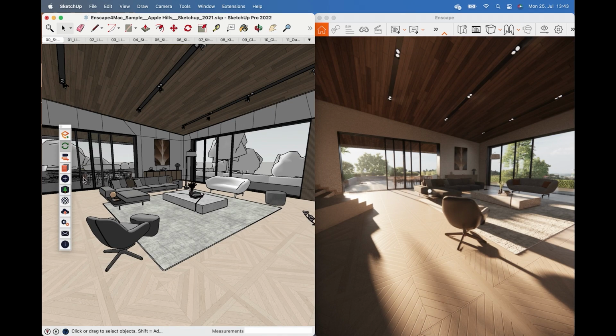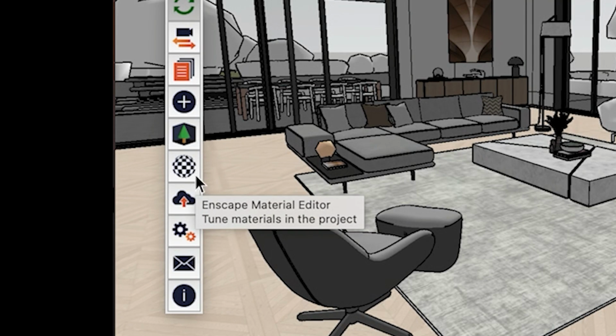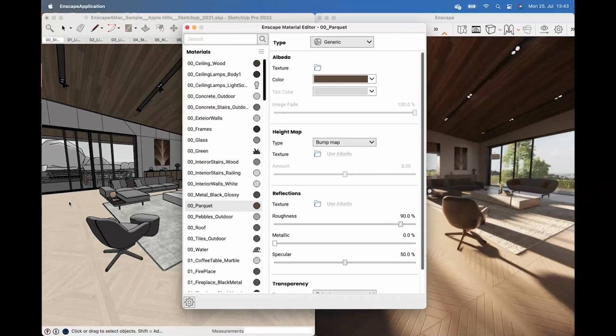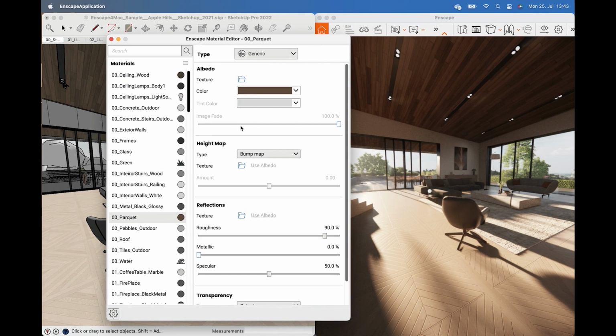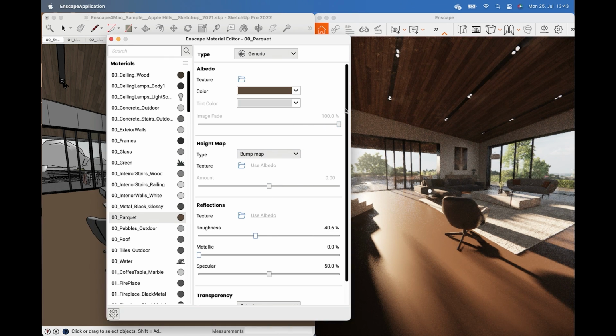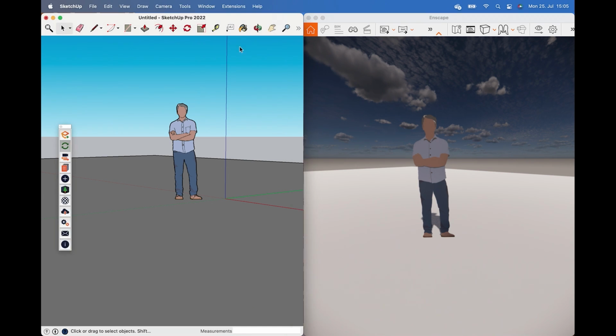Below that is where you can find the Enscape Material Editor. This is one of the most important parts of the user interface. This is where we enhance our existing SketchUp materials with some of the detail work that makes the visualization truly realistic and emotionally powerful. Again, this tutorial is a bit too short to cover everything right here, but let's go over a quick demonstration to show you the power of this interface.